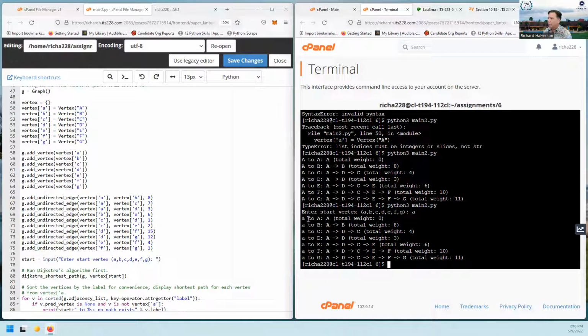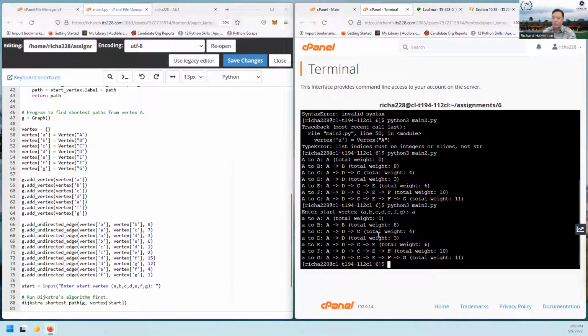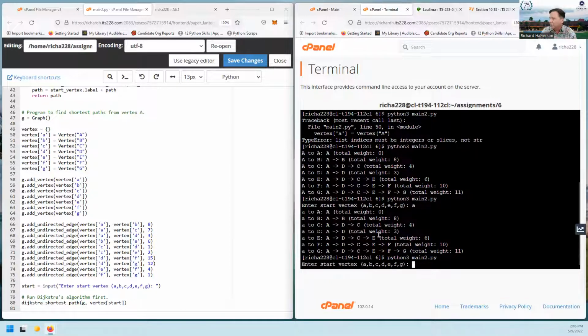Okay. The only problem is this is lowercase. So let's make it uppercase. I just wanted to see, oh no, let's try first. Let's try a different vertex. Okay, I'm gonna go up arrow again, and I'm gonna say E.